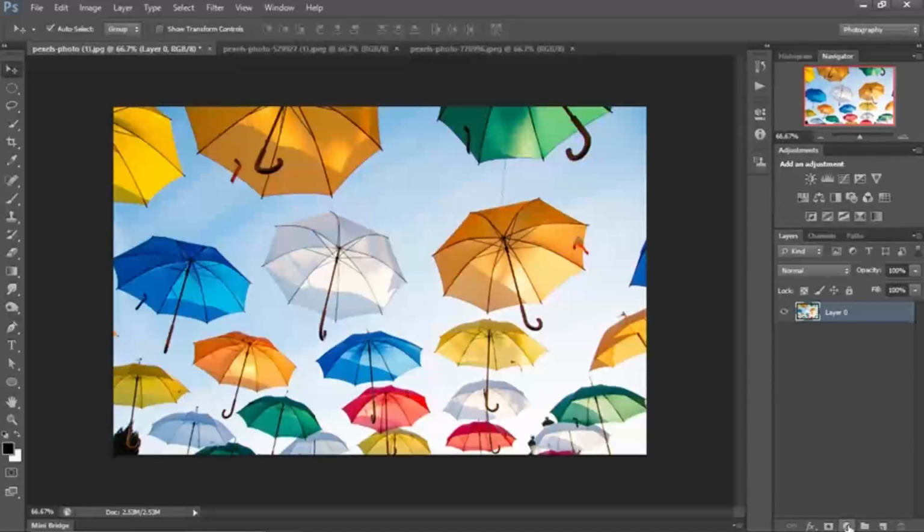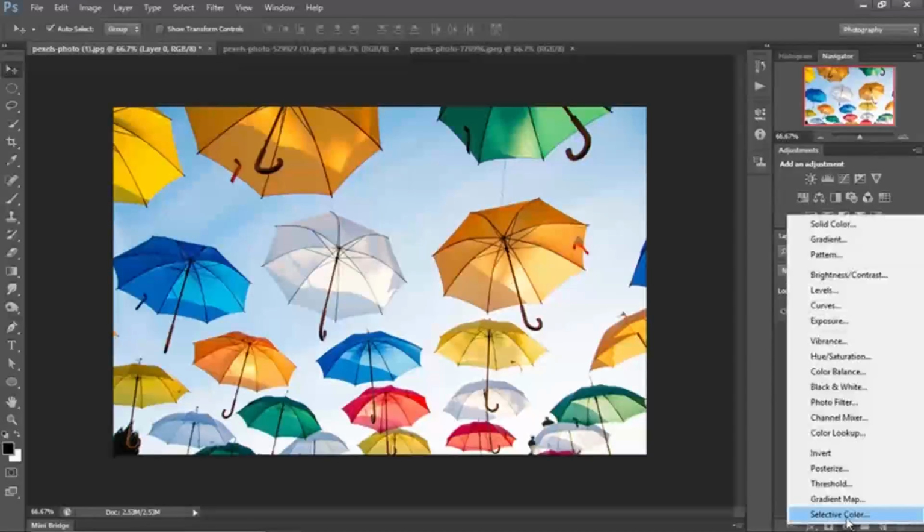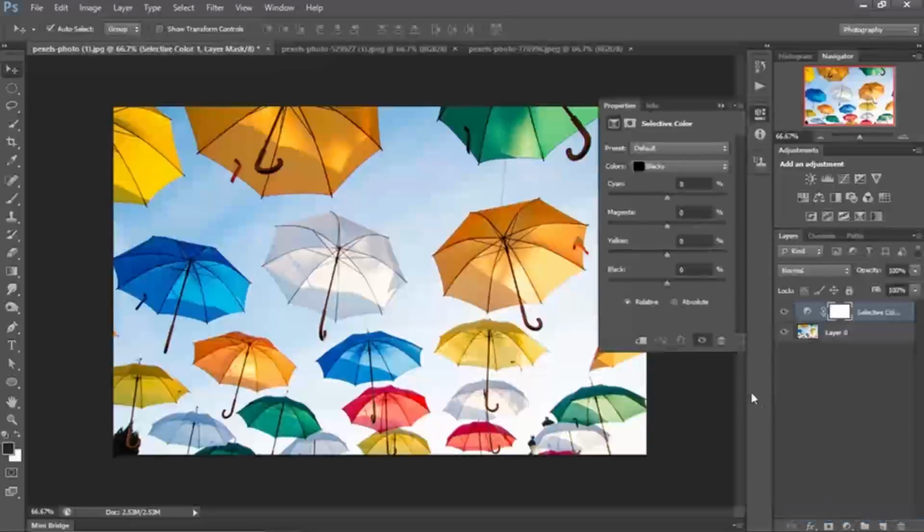and we head down here. We get the selective color adjustment layer. The good thing with adjustment layers is that if you don't like anything you've done, you can always do away with it. Okay, but now here we have this photo, and we have our colors over here.